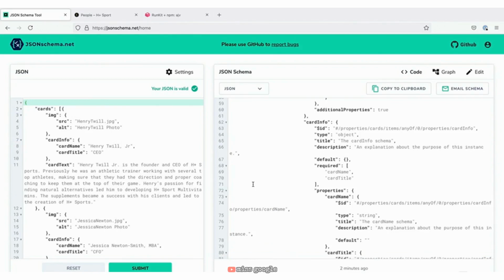At this point, the schema generator has fulfilled its purpose, which is to take care of the bulk of the tedious work and get me most of the way there. So I can copy the code for the schema from the right side of the app, and it actually has a copy to clipboard button, so I don't have to select it first.